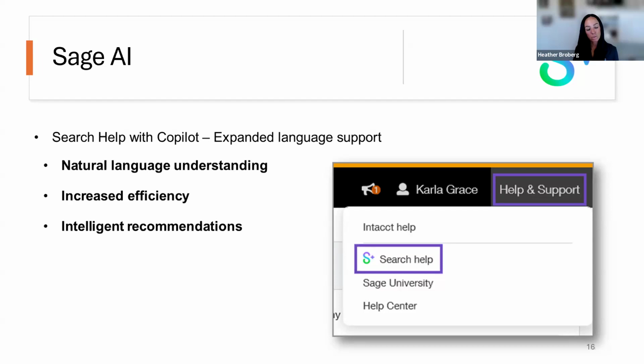So I'm going to go through those, and then we're going to take a few minutes after that to walk through what that actually looks like within the Sage Intacct user interface. So first and foremost, many of the Sage Intacct users, I'm sure, have seen this at this point. This is our search help that is powered with Copilot. And so if you look here on my screen, this is showing where you can find it. You go up to your help and support, top right of your Sage Intacct screen. There is now a search help with the Sage Copilot logo off to the left. That will open a screen that will allow you to leverage Copilot during your searching.